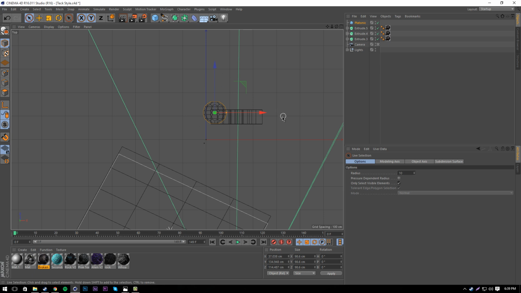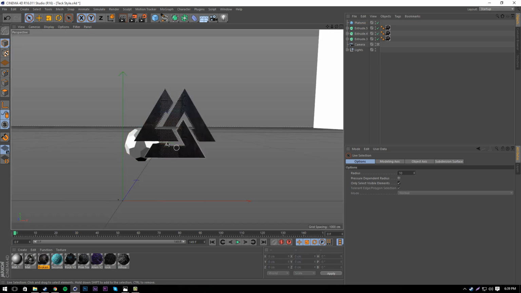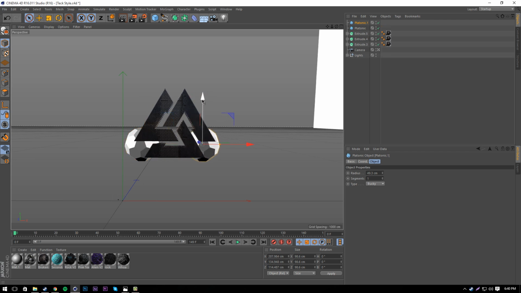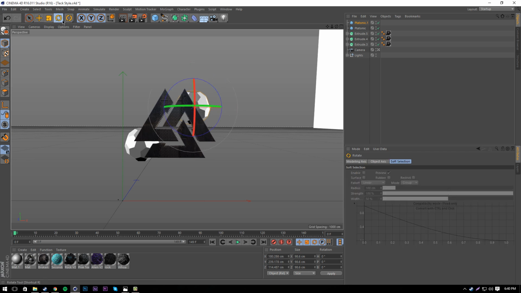You can check this with F2, you can see the platonic's here and the logo's here, and you can get it the way you like it. We're going to duplicate it with Control-C and Control-V, and then just drag it somewhere else, randomize it a little bit, and then use the rotation tool here and randomize it a little bit so they don't look the same.